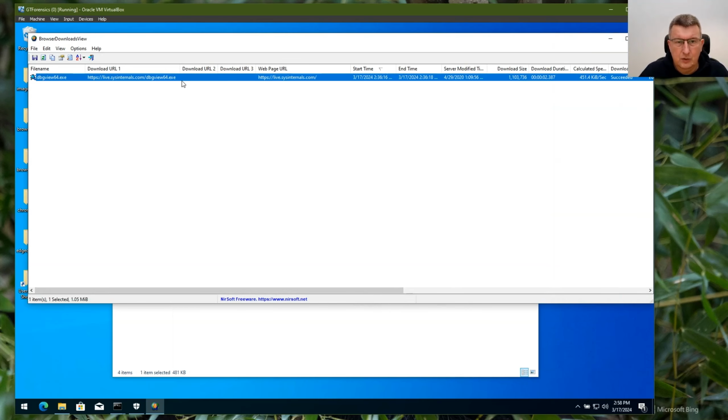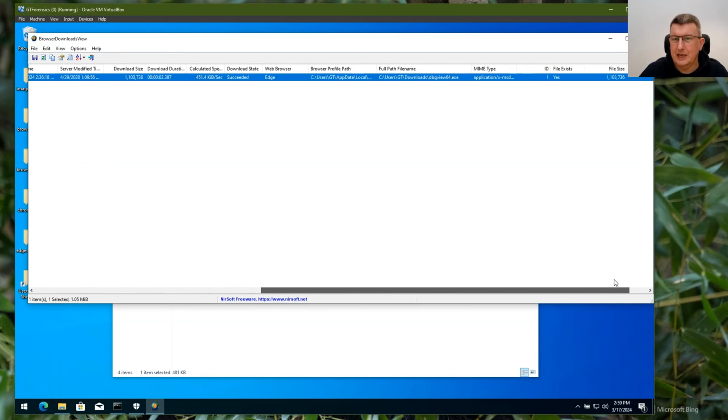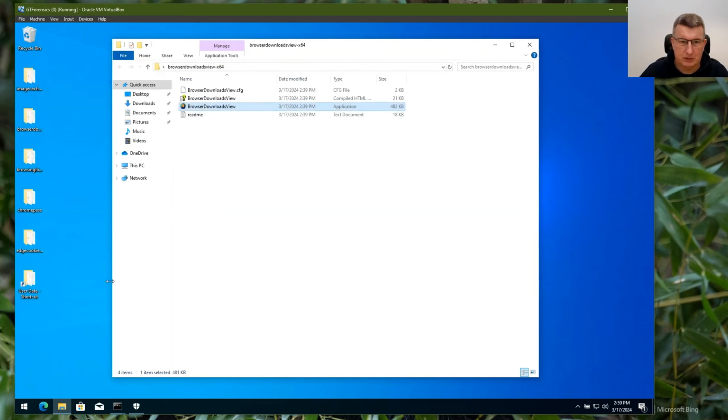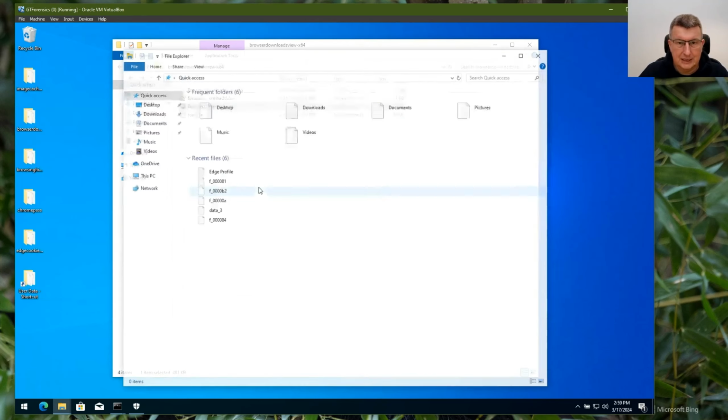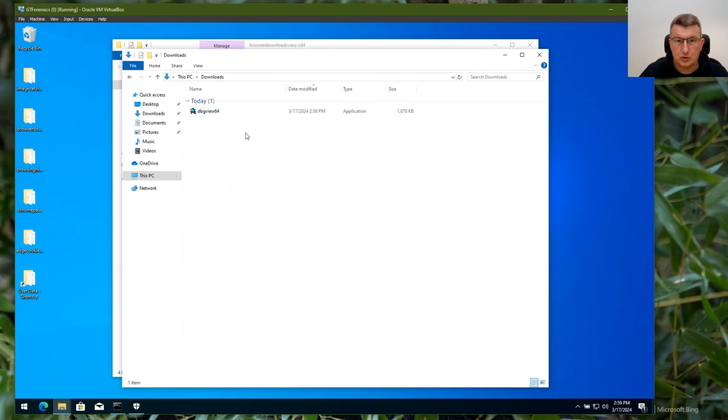So DBG view from livesysinternals.com, and we have timings and some details, and also I have information where this file went. So it went to the downloads folder, which is not a big surprise. It turns out to be true.